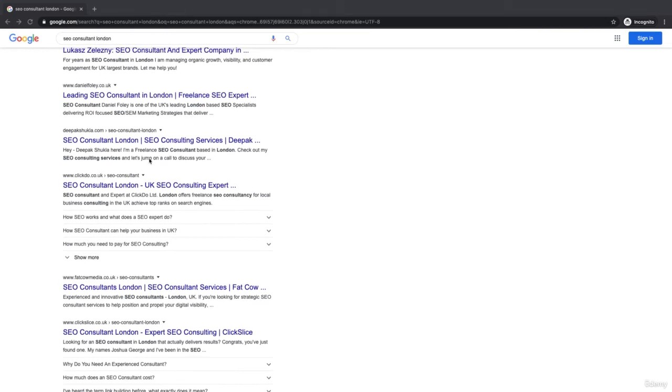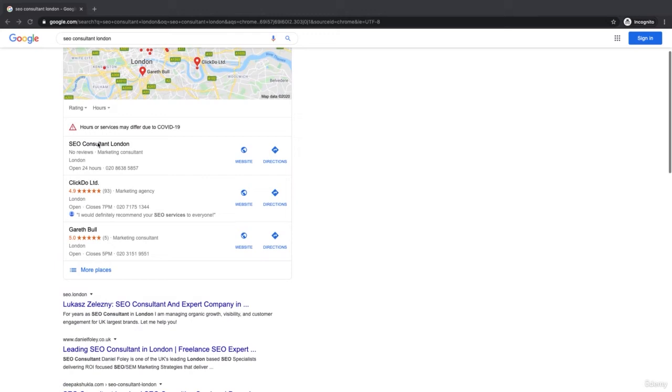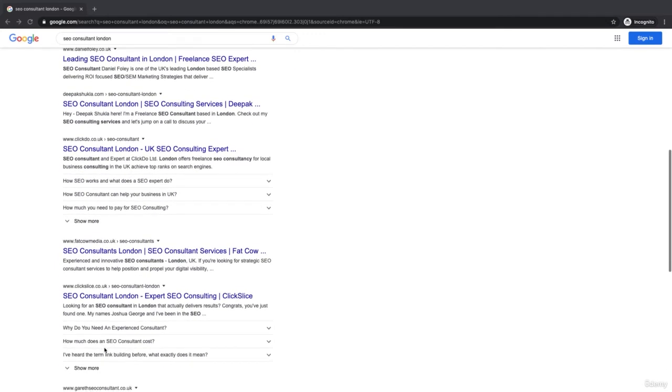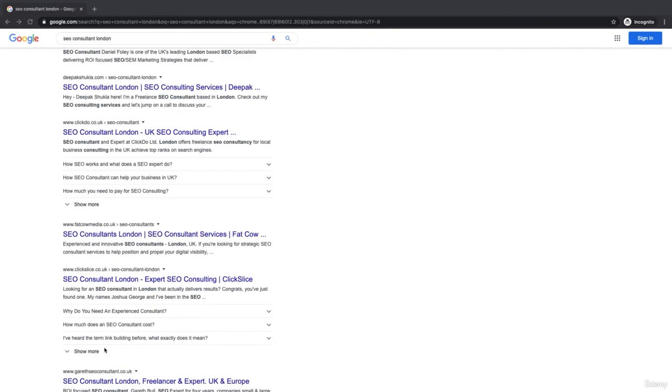And just to confirm this as well, I'm not on page 1 just from doing one internal link. There's obviously a lot of other factors which go into it as well. However, internal links definitely do play a massive role. So like I said, SEO consultant London, I'm currently in position 1, 2, 3, 4, 5, 6. And I guarantee if you check this later on, I could be a bit higher. It fluctuates quite a lot.